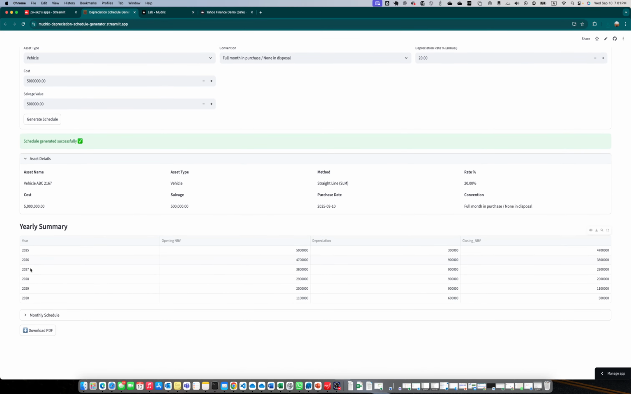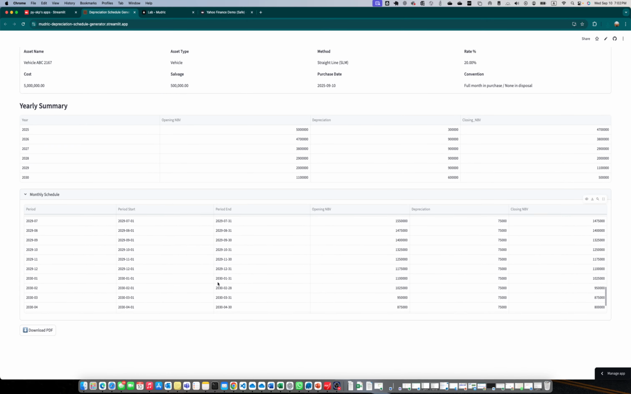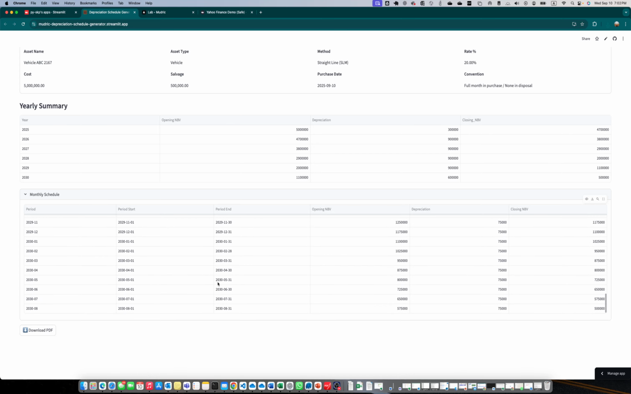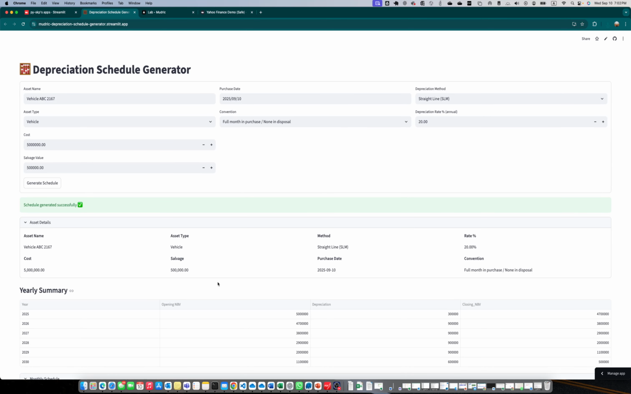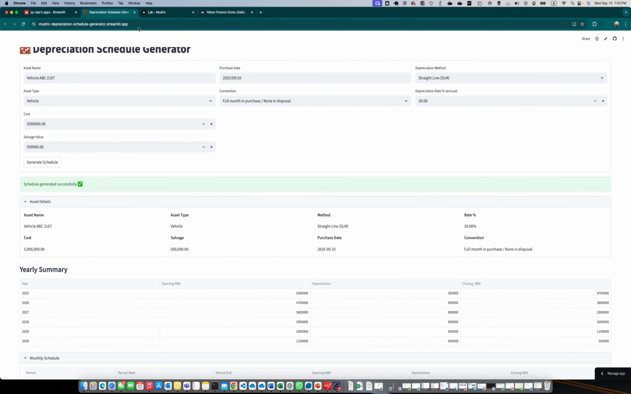For example, the summary is a yearly summary. It will give you the yearly summary of the depreciation, opening and closing book value, and you also get the monthly depreciation for that asset. So it's quite useful. Again, you can use this to automate the process. You can embed it into your workflow, or if you're building an app, you can use this code snippet. It's available on the repo.